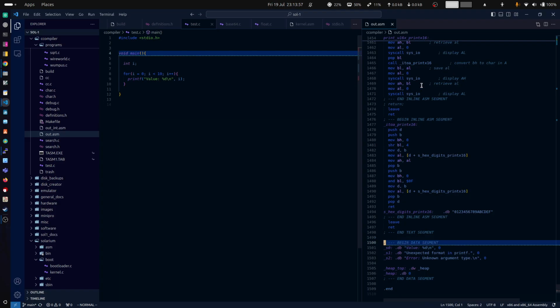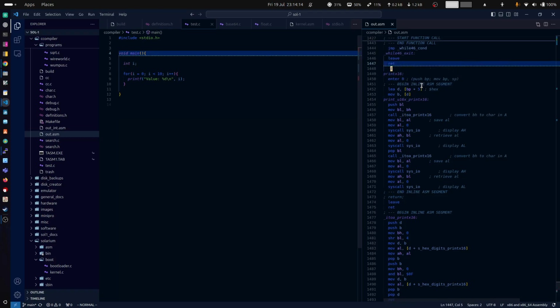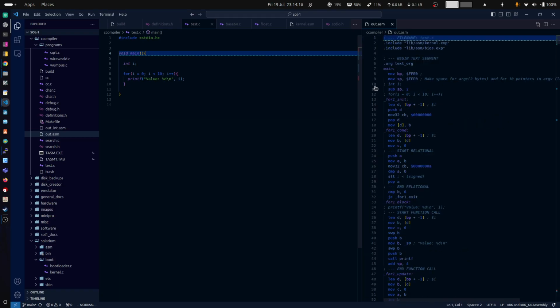At the end, it will declare data, whatever global variables or strings. So we have this string here, which printf was using. We have some strings that the printf function uses. Then we have the heap declaration there. So that's more or less how it generates. That's more or less what the code generator looks like.